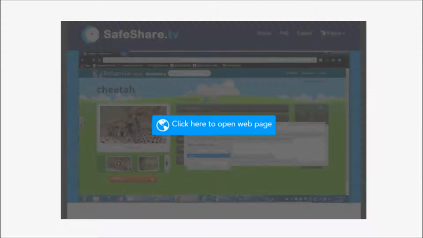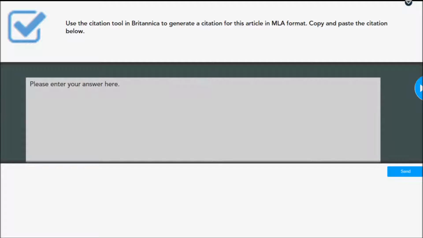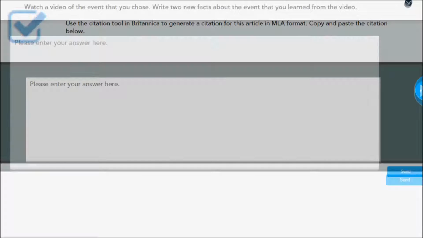Once students are comfortable using the citation tool in Britannica School, they will copy and paste the citation into their Nearpod. They will repeat the process for a video.